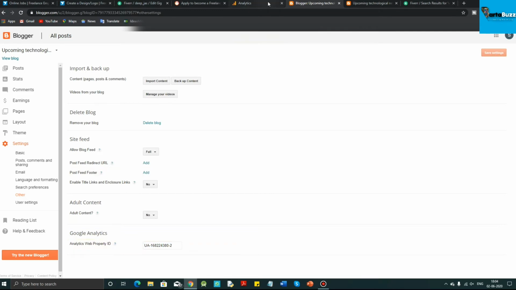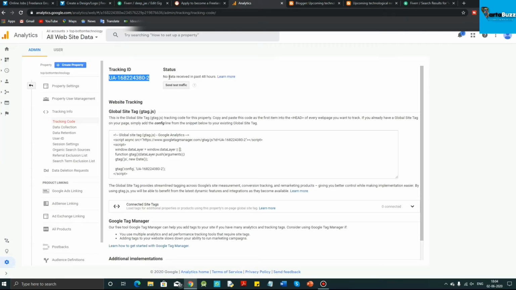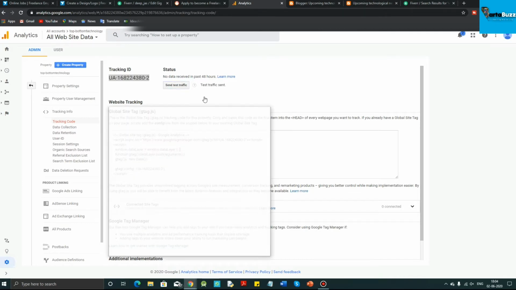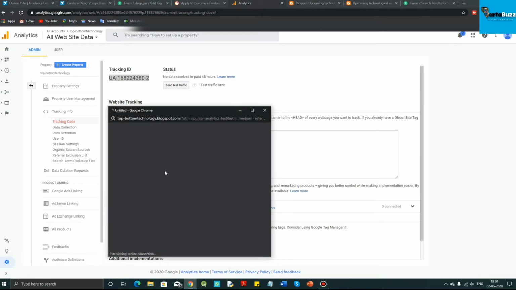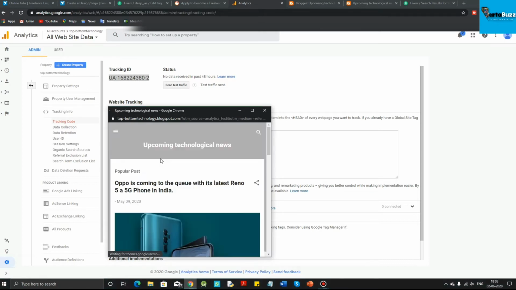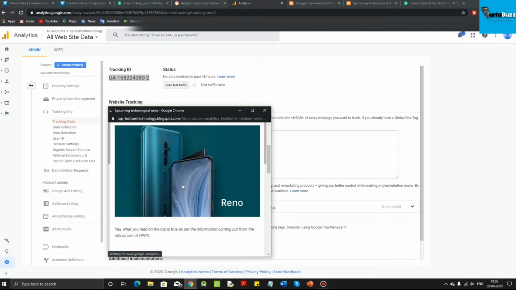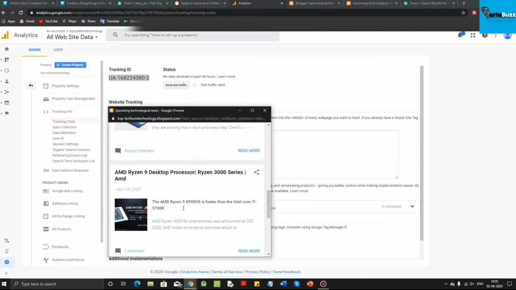So yeah, it's saved. Now get back to your analytics account, and here you can see the status: no data received in the past 48 hours. Send test traffic. For testing purposes, send traffic to your website. As soon as you send traffic to your website, your website will come in front of you in this small page to confirm that yes, this is my website. Yes, as you can see, the website is opened up in front of us.